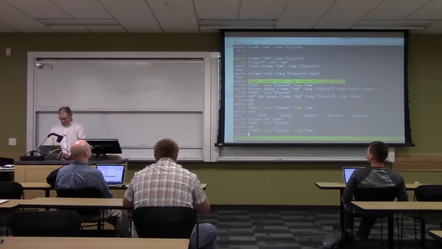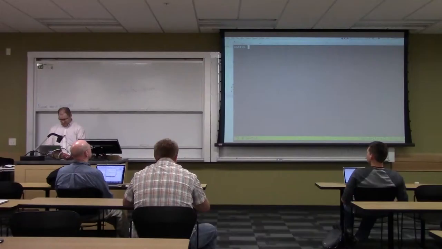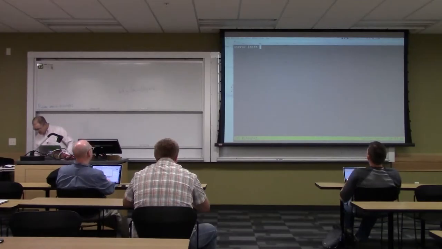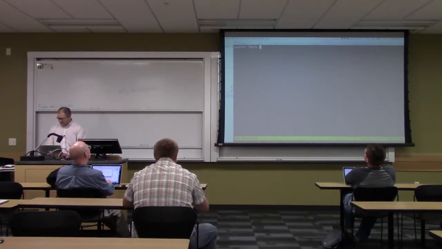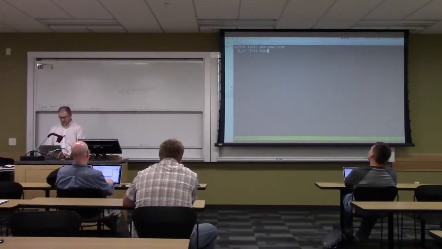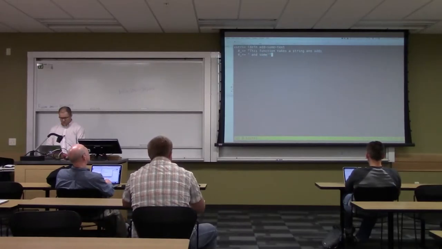And so let's define a function. Fn. With the function, this is really basic, we're going to call it add some text. It's going to take a string. I'm going to add a doc string in here: this function takes a string. Pretty useful function. You don't have to have a doc string. It's just going to take a string, which we'll represent as s, as the argument.